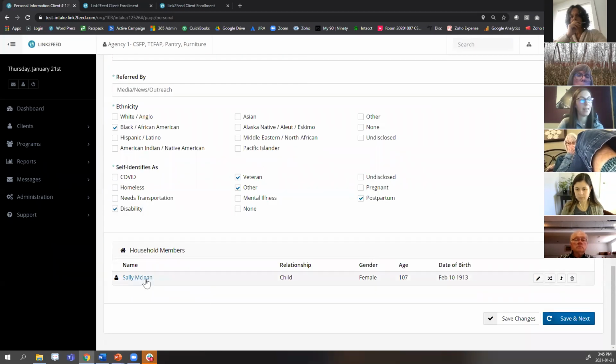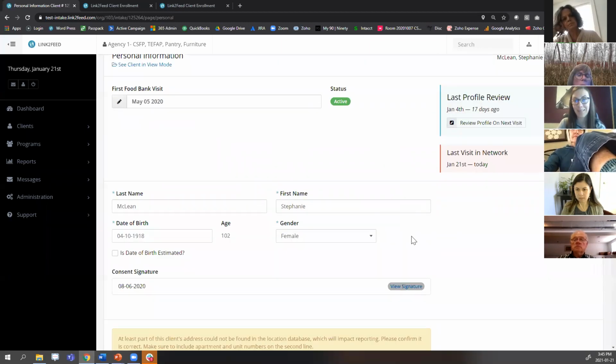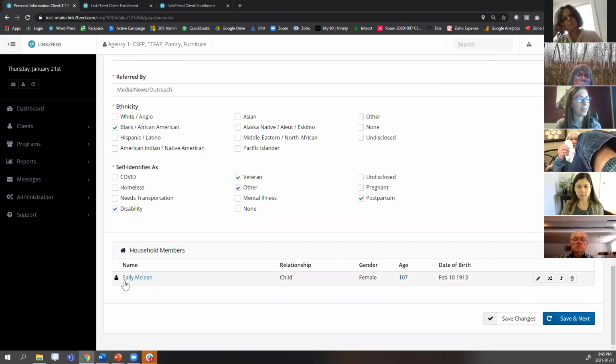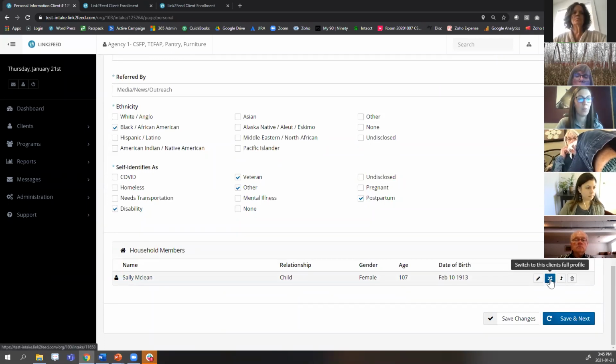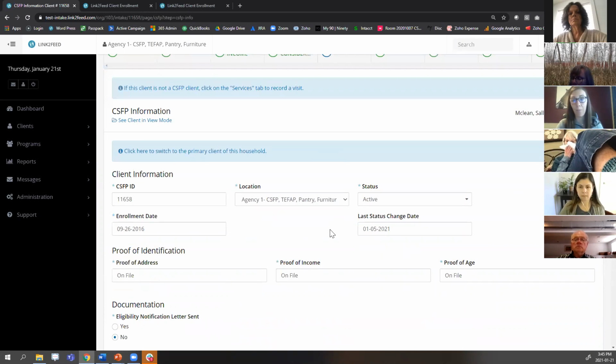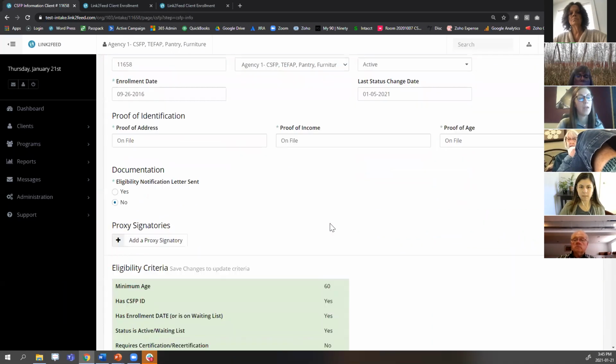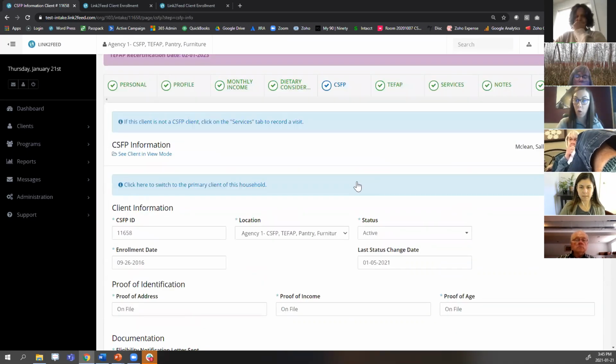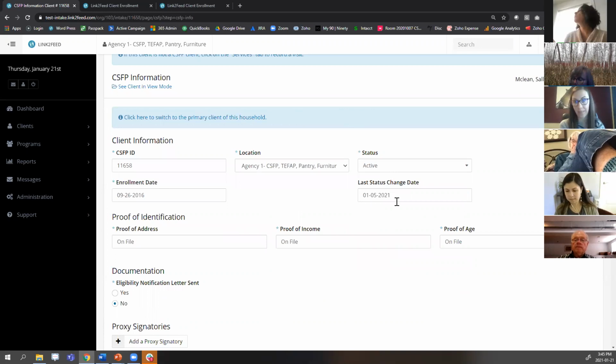And it doesn't really matter in Link2Feed whose name is up here because that's very fluid. You can switch. So Stephanie lives with Sally. I can switch to this client's profile and see Sally's information at the top of the page. Or if I search by Sally, it will enter me into the same profile that we're in right now with Stephanie. Then for CSFP, you just need to complete the CSFP tab for each member in the household who is receiving or enrolling in the CSFP program. So you can have them on the same household. You just need to swap whose name is at the top and then also record all of the details necessary on the CSFP tab for them.